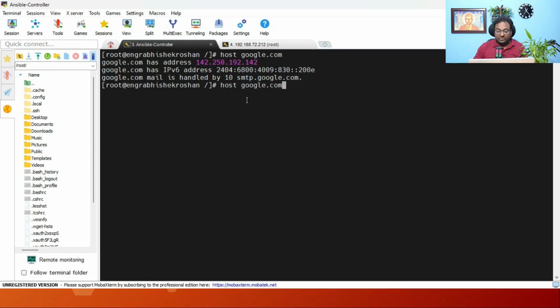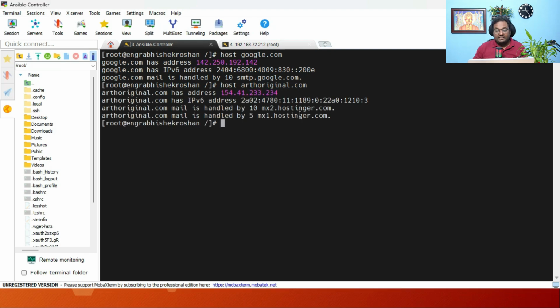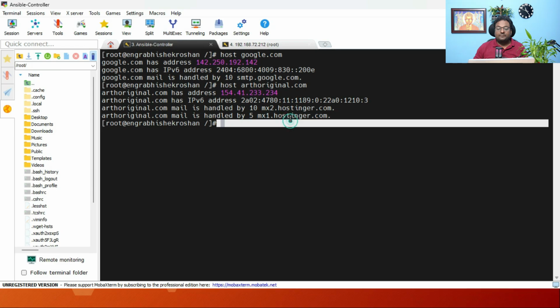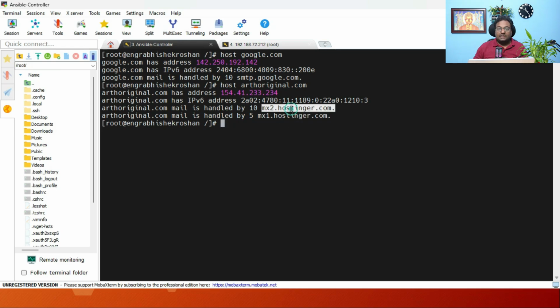If instead of this one I do my own website, let me do it. You can see it's managed by, as I told you, Hostinger, correct? So it's going to give you the SMTP server name also, which is mentioned over here.